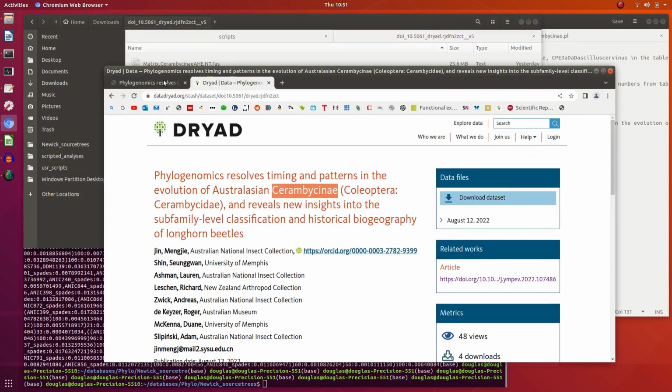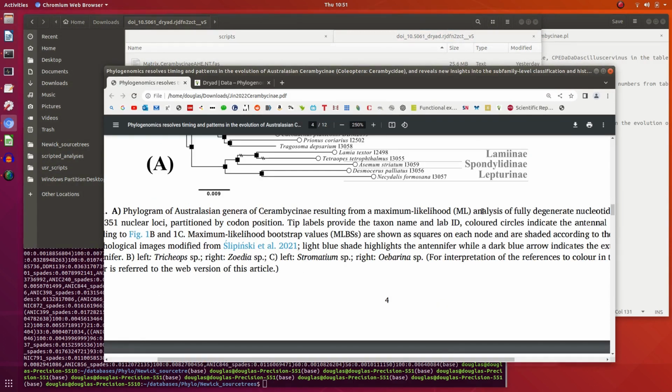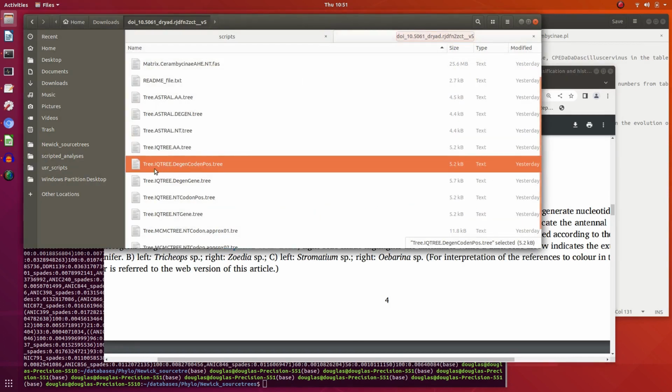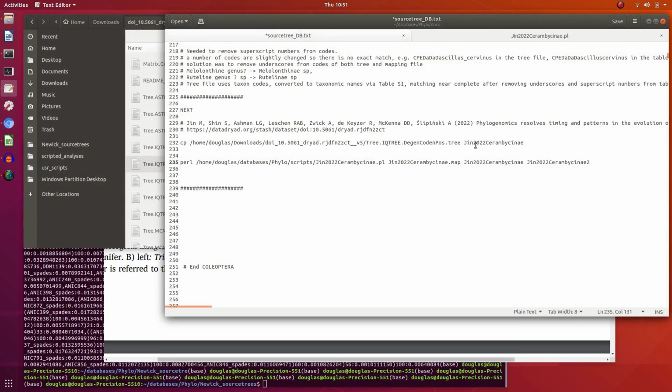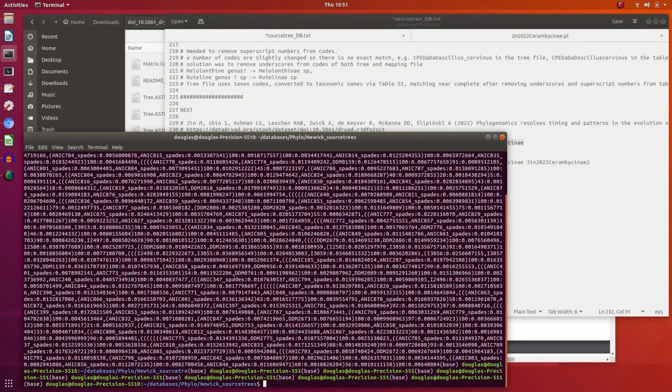Now, the first tree in their paper is maximum likelihood, full degenerate nucleotide, partitioned by codon position. So I'm guessing that will be this one. So I've copied this into the working directory and changed the name to this, and this is what we've got to work with. Cat file, and we get this: node support, branch length, and terminal IDs use codes.